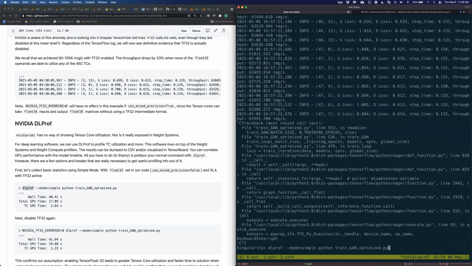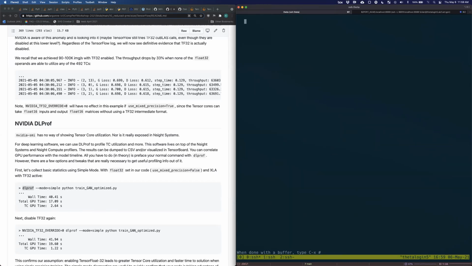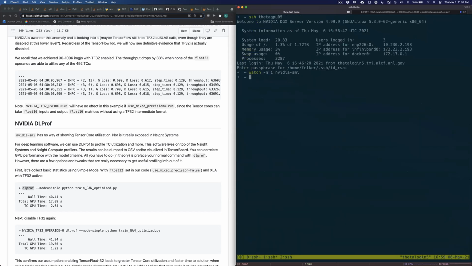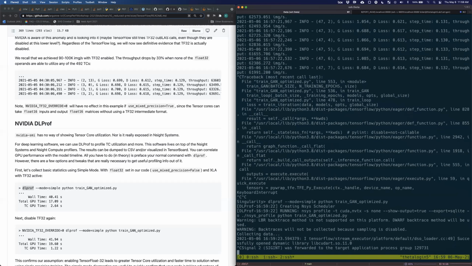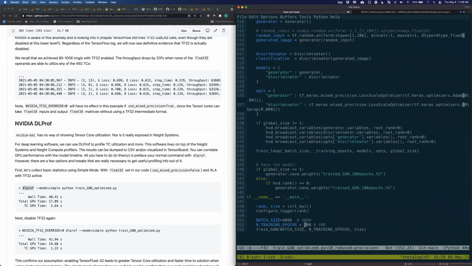Recall that TF32 is enabled again since I'm not using that environment variable, and it's set to just standard single precision training. Let's not run this for 100 epochs. We'll need a few.